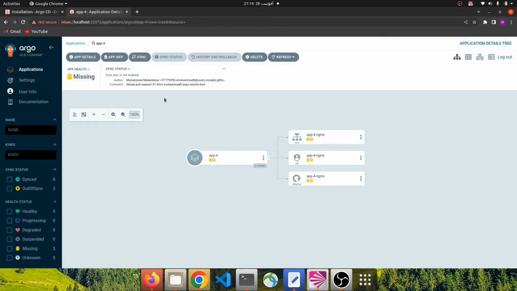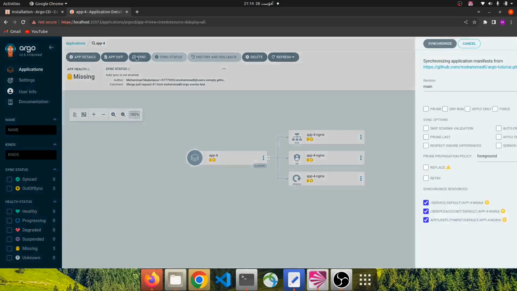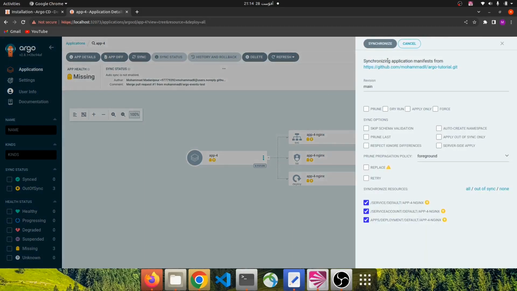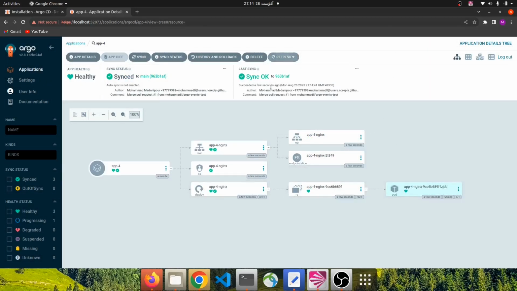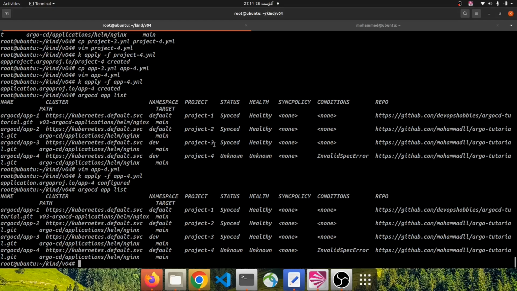Yes, our project 4 is in out of sync status, as if I click on sync and click on synchronize, yes, my application has been synced successfully. So we are allowed to use a namespace except dev namespace. Okay. It was about restricting our application using destination block.